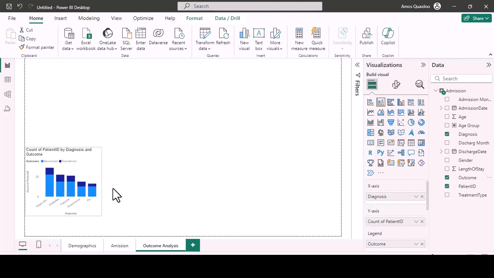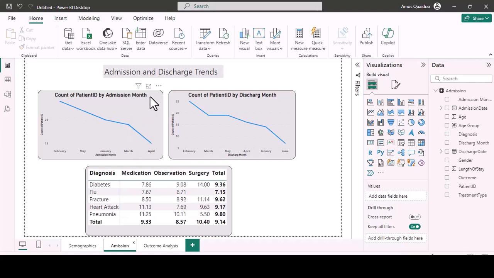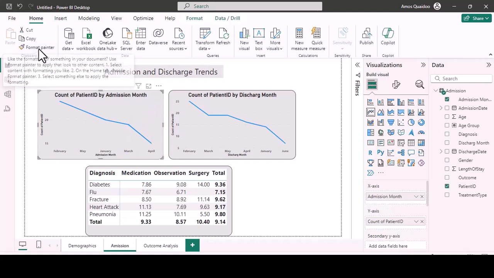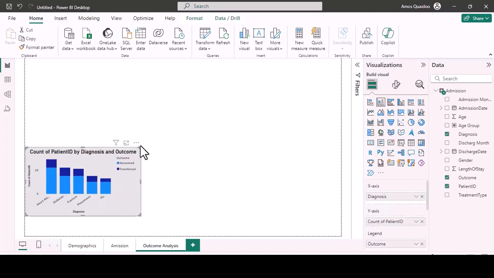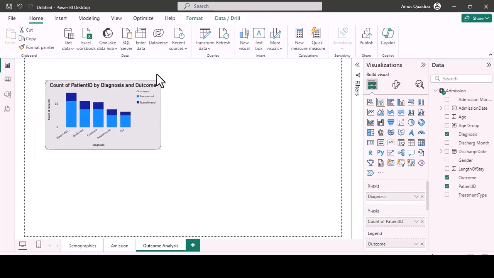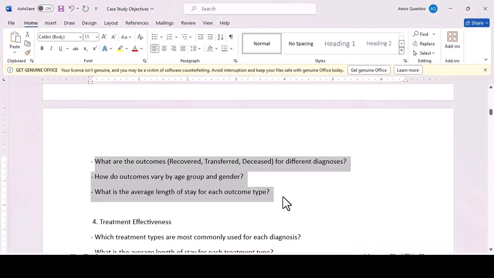Good. Okay, so let's format this chart too. So let's go to the admission page, and then let me select this one, go to the format painter, come back to the outcome analysis page, and then I'll format it. Good. Let me position it here, somewhere here.